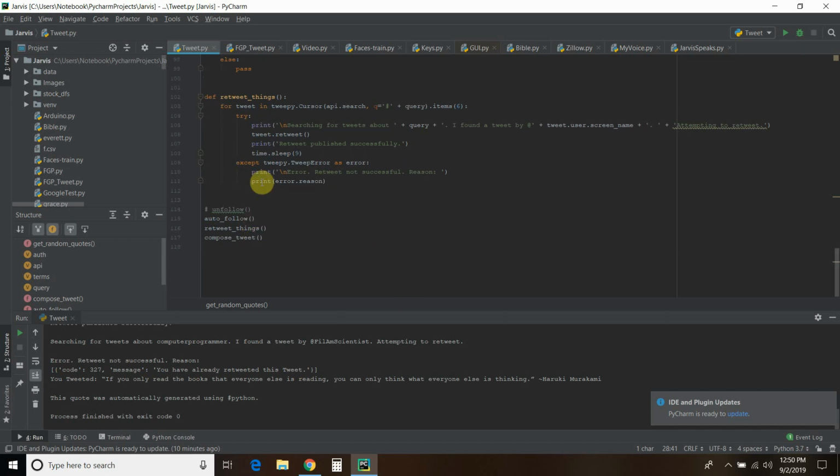Okay? And this is called error catching or error handling. And this is super important, especially when my Jarvis-like program goes live. So you want to catch all the errors so the program doesn't crash.